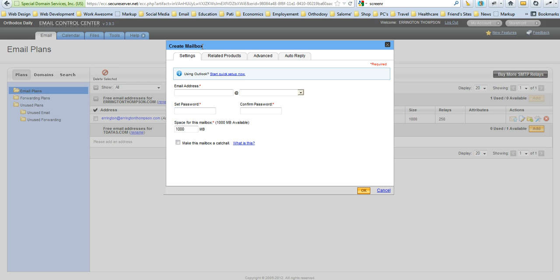So we've launched into the email control center, which you can see in the top left corner. It's kind of grayed behind the pop-up window, but we are in the email control center. I've popped up this pop-up by clicking on the gold add button on the right side. At this point, I would just decide to add in an email address, and then I'm going to give it some kind of password here. Go ahead and confirm the password.